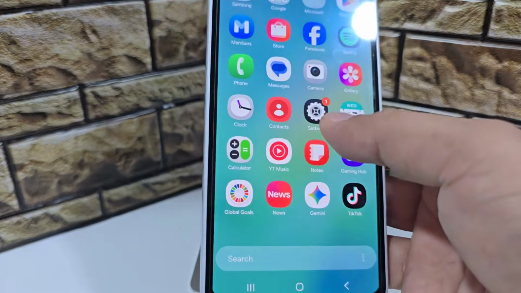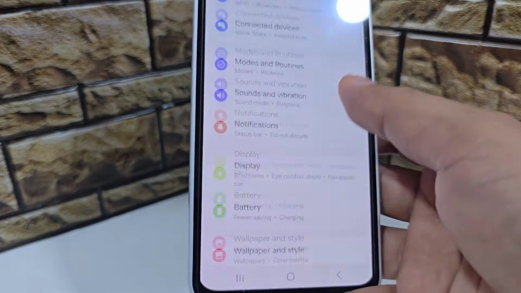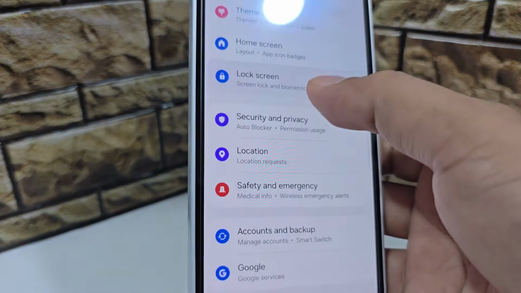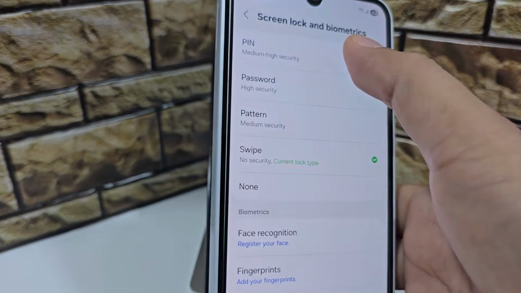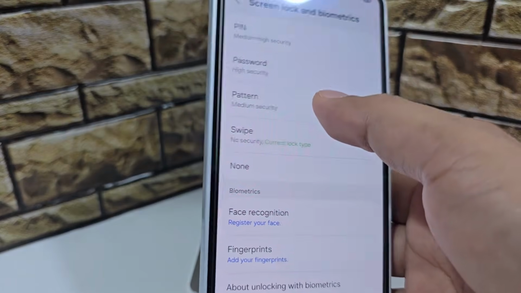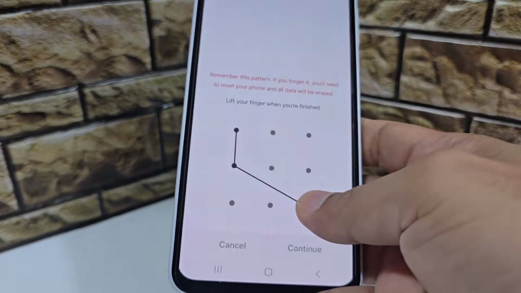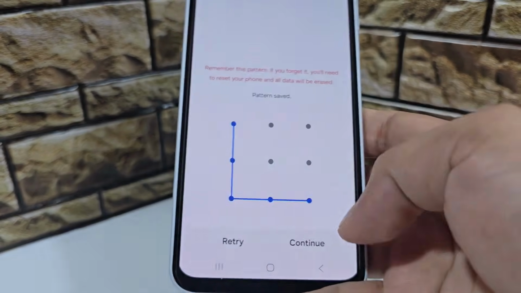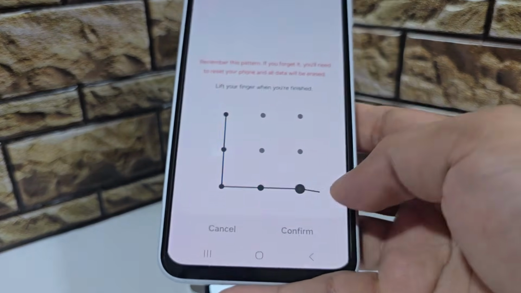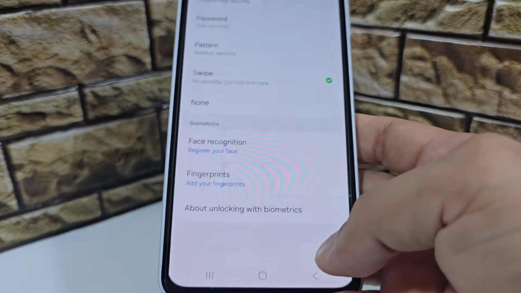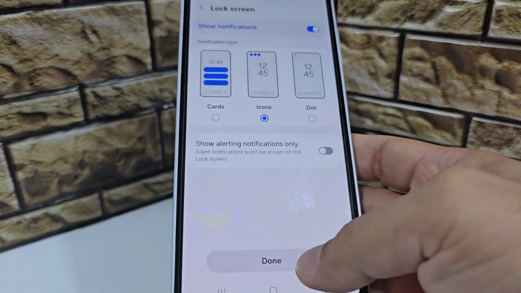We also need a screen lock. Let's add one here. I'm going to add a lock here, the easiest one we have.